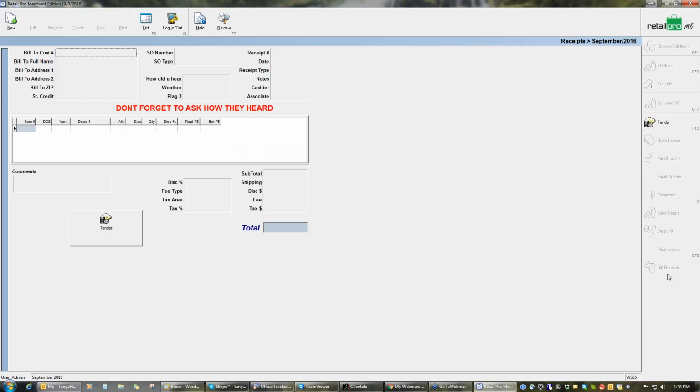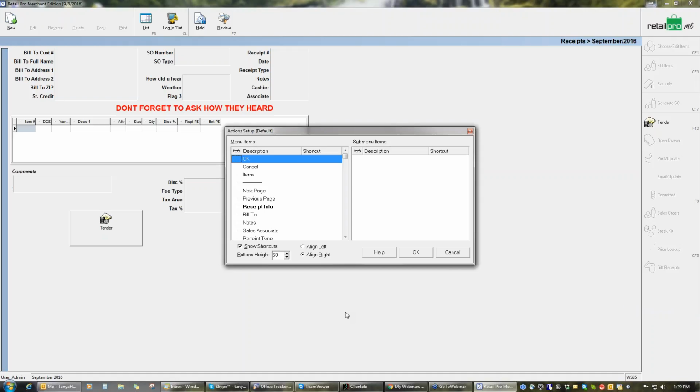Now, in version 9, you can change both your side menu and your top menu. In version 8, the only one that you can change is your side menu. Okay? You also, in Menu Designer, can move your buttons from the right to the left.